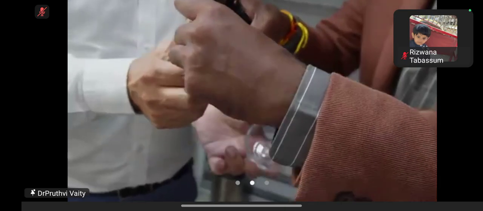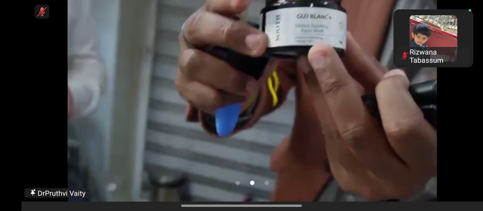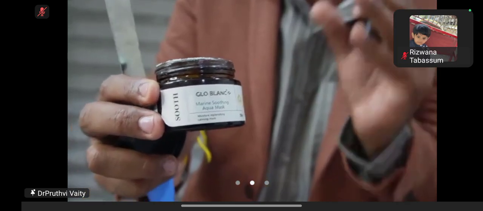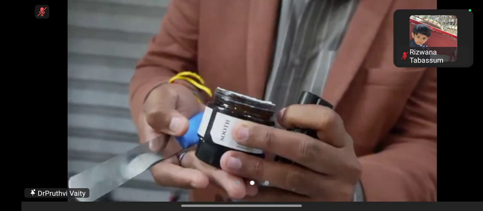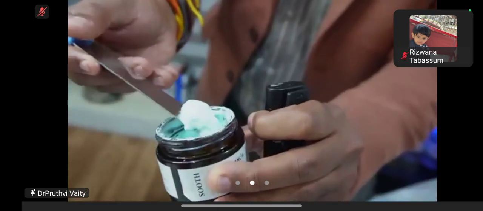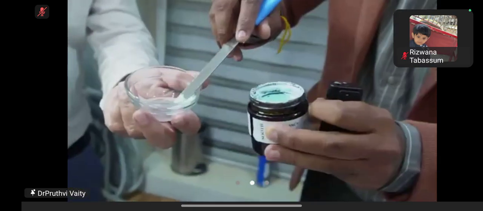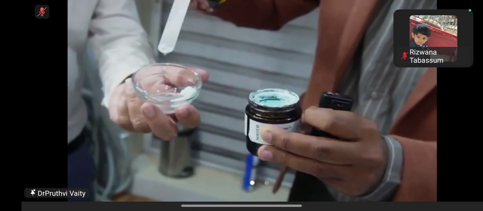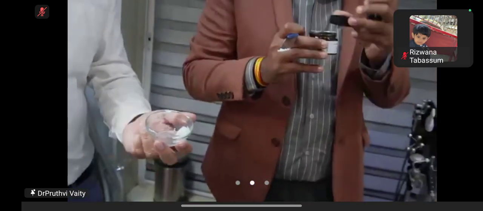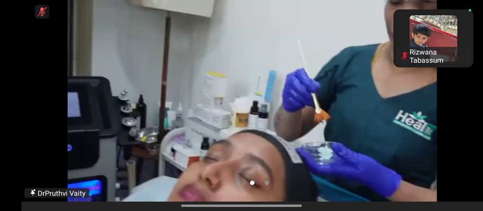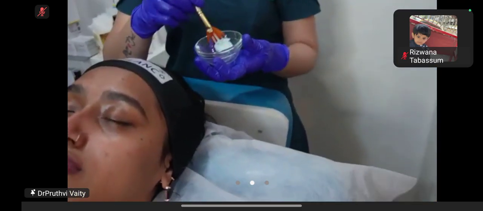First, I would like to show you the photo of the product. It is a marine soothing aqua mask. We are going to use the same quantity which I told you for the peel. Please use it nicely. Have a look. Perfect. This quantity will be applied over the face, neck, under eye, and eyelids as well, so the client can get a great result, and as I said, it will shrink the pores.